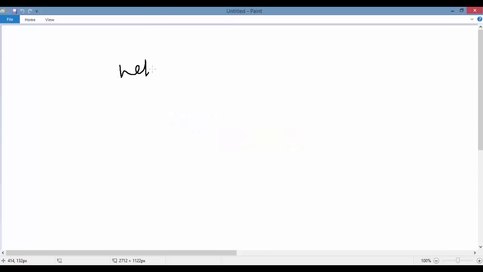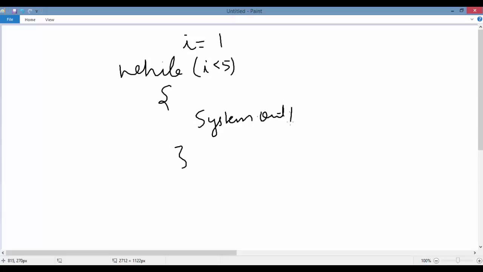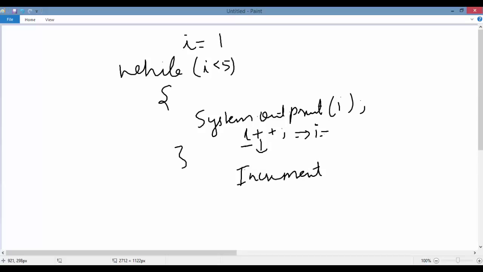In the while loop, until a condition is met, it keeps on continuing inside the loop. Once the condition is no more valid, it comes out of the loop. For example, I have a variable called i, which has a value of 1 in it. As long as i is less than 5, I want to print the value of i. So I'll say System.out.println(i), and then I want to do i++. This is called an increment operator, which increases the value of i by 1. So it is equal to i = i + 1.